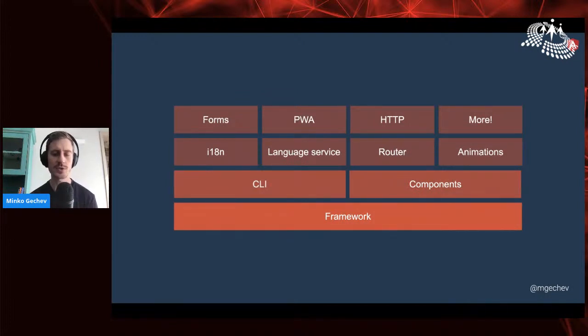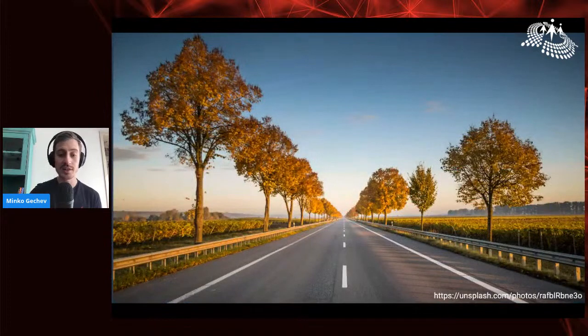We also have a language service, a router, animations, forms, and much more. And these are all maintained by the Angular team. So we have this right now. And to get here, well, it was a pretty long journey.